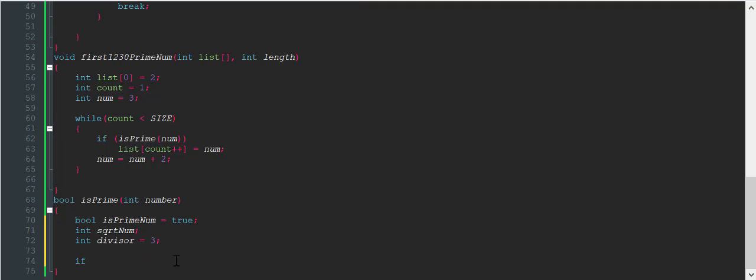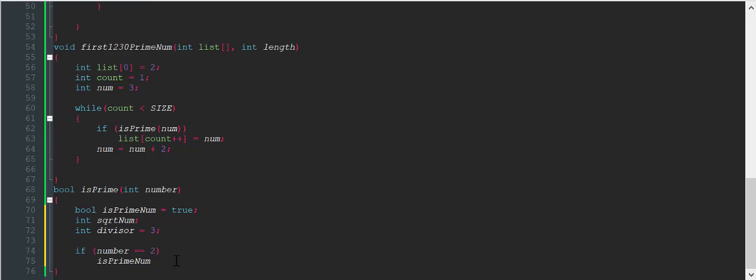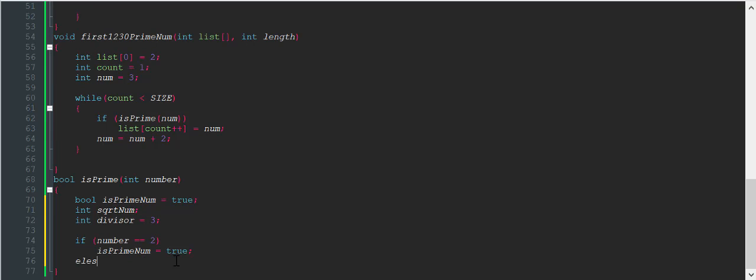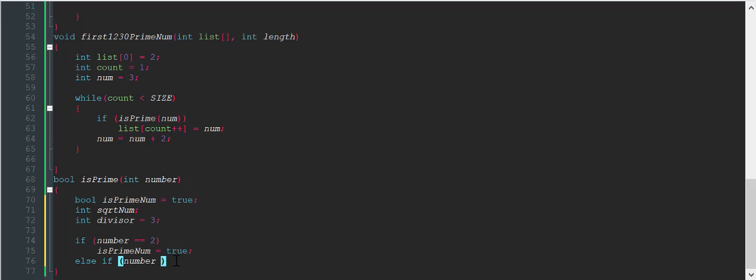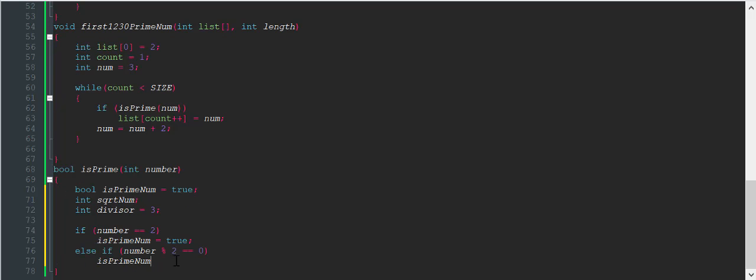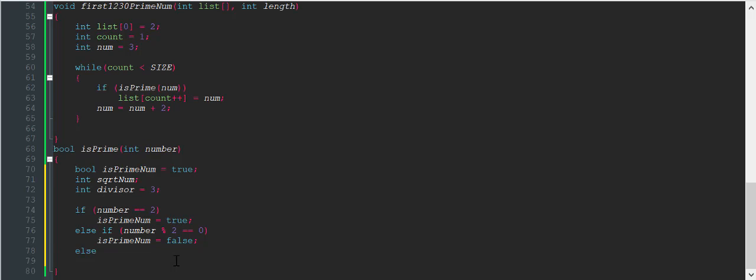and then we write in if number is equal to 2, is prime num is equal to true, else if number modulo 2 is equal to 0, then is prime num is equal to false, else then we execute the code that's in here.